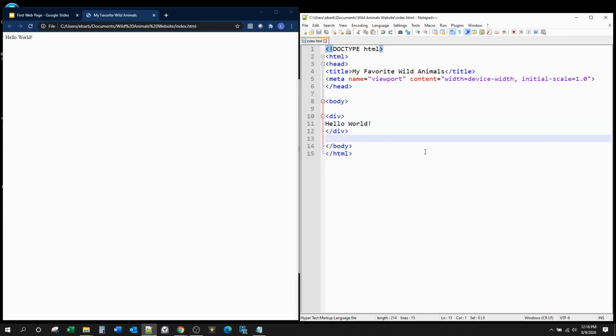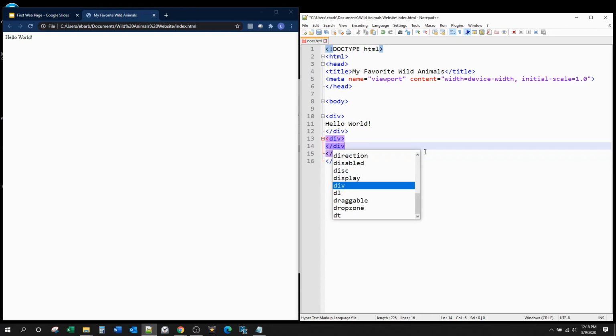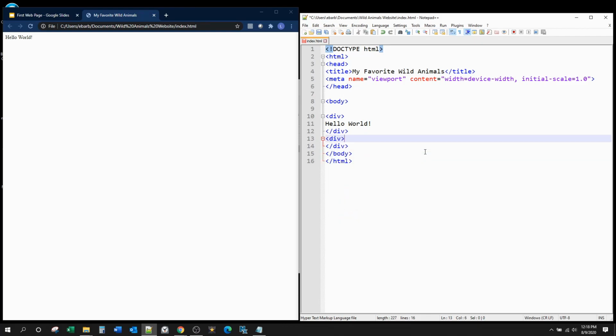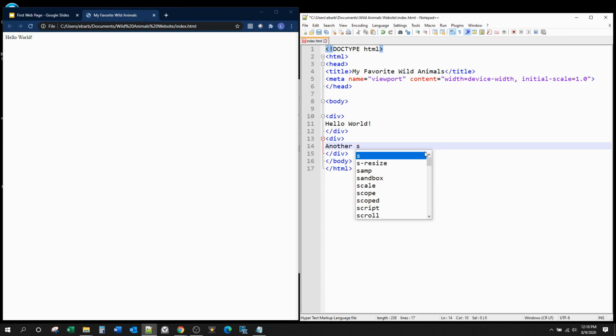Now if I want to do another line of text, I'll simply do another set of div tags. And then in between those, I'll say, this is another line of text. All right, so I saved that. We'll refresh here, and yay, we've got another line of text.